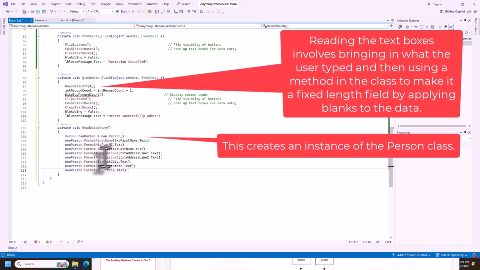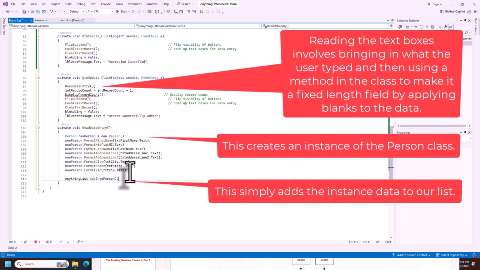Once we've got that in place, though, we've got our class, so we need to put it someplace. So what we're going to do is add it to a list. Pop that in here. I'm going to give it a space, and this will add it to the list. Let's go put our comment in here: add instance to the list. And we're set to go. That covers the reading data entry. We increment the record count.